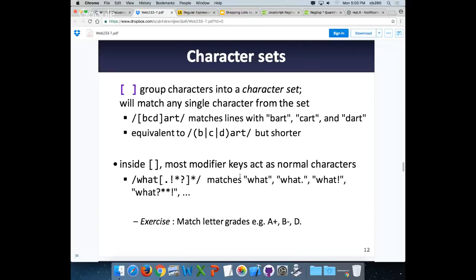Inside the brackets, most modifier keys act like normal characters. So if you needed, for instance, on the end of a what statement, a period, exclamation, asterisk, or question mark, and you wanted to search for only that, you could do that. It would match what period, what exclamation point, what question mark, and what question mark, asterisk, asterisk, exclamation point.